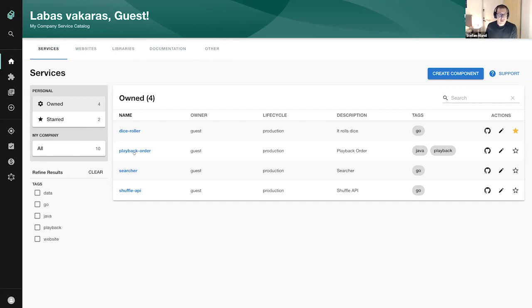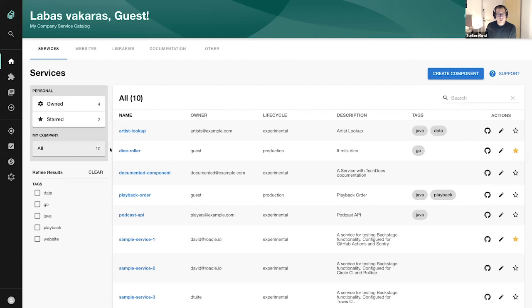So here I'm looking at the list of all the different services that my specific team is owning. These are just example services and microservices. I can also look at all the services in my company. So this is one of the advantages of having a central place. Backstage makes it easier for me and my teams to manage the software we own, but I can just as easily tap into and find everything that exists inside our company.